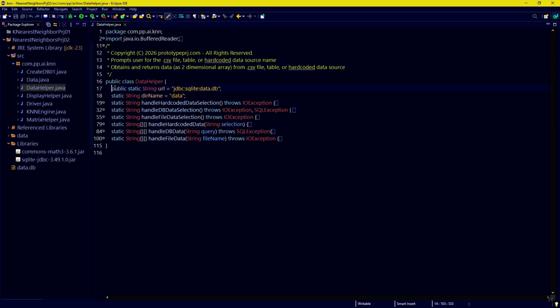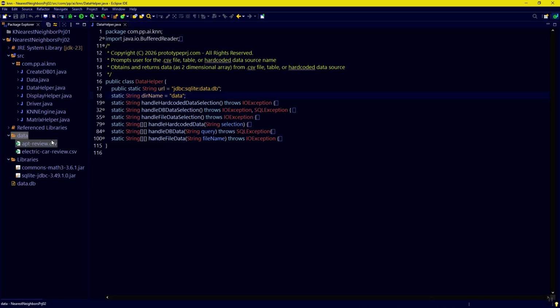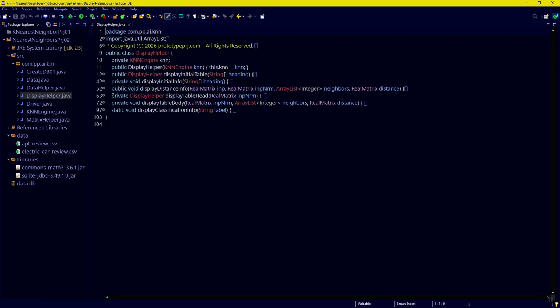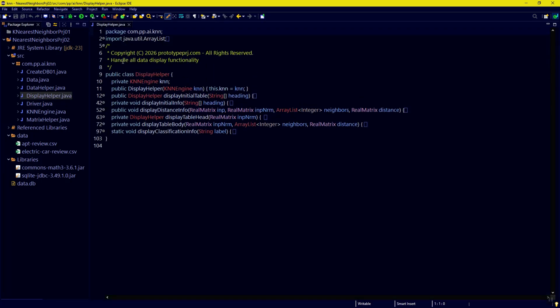And this is for data coming from the database, and the name of that database is data.db. And we are using an SQLite database. And this one is for data coming from file, and the name of the directory where we have those files is data. And this class handles all data display functionality.